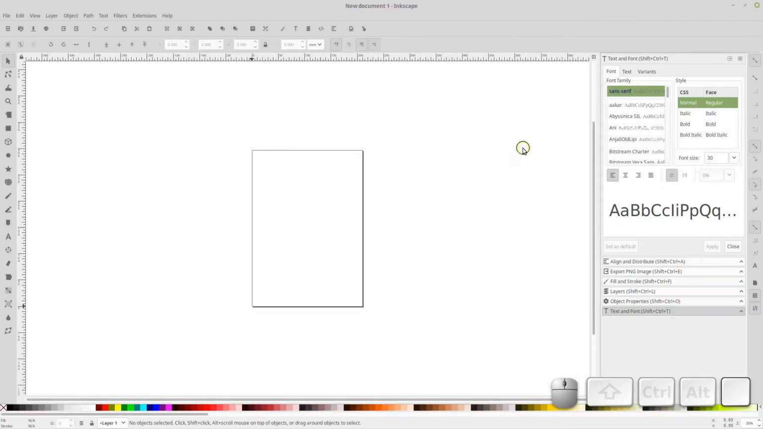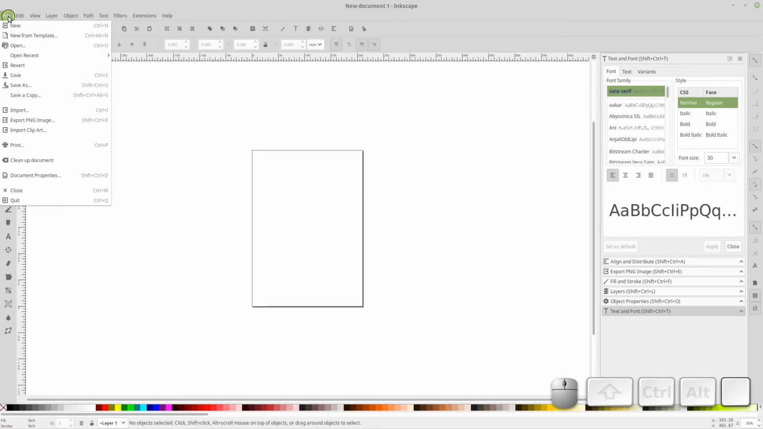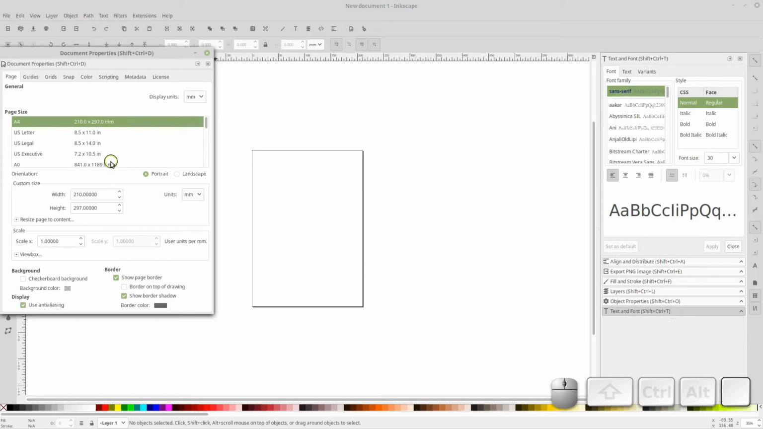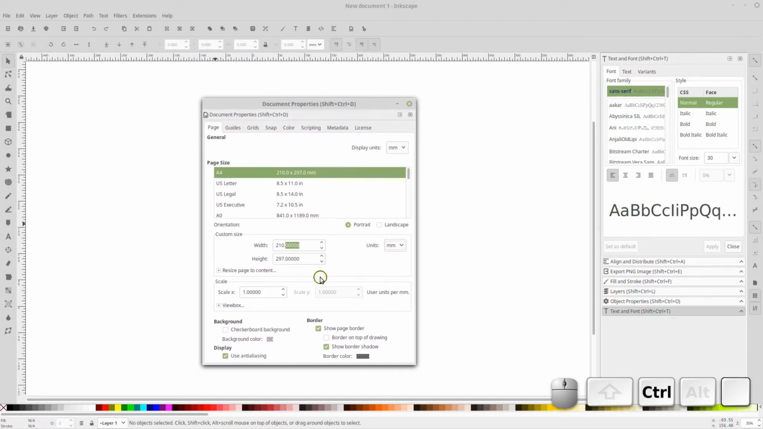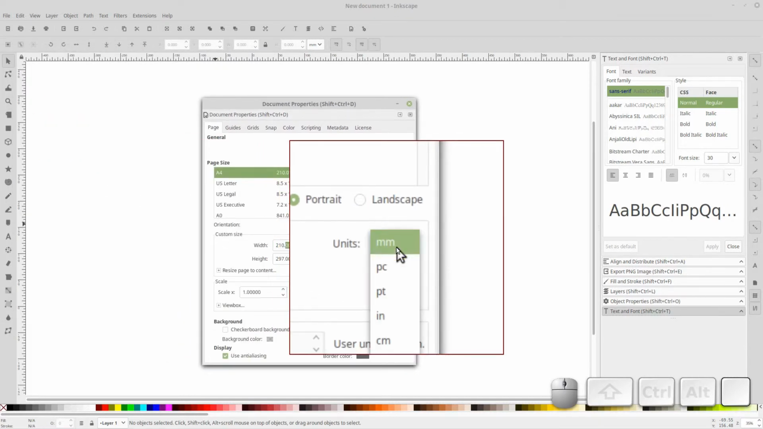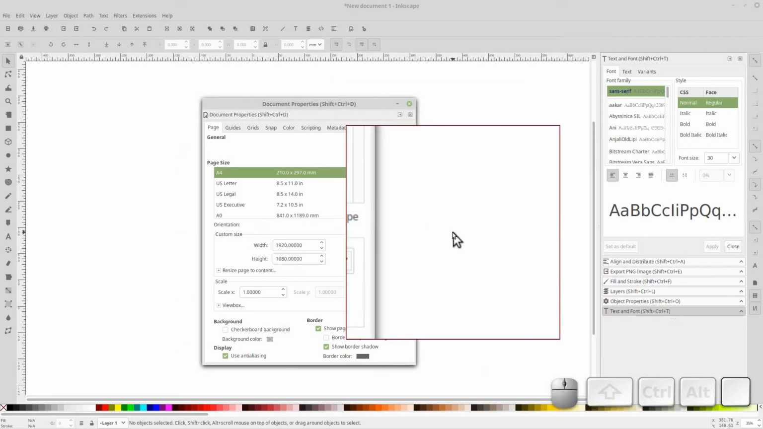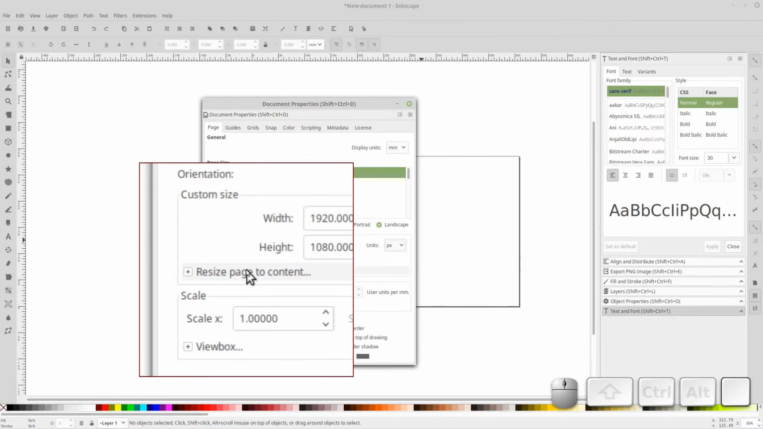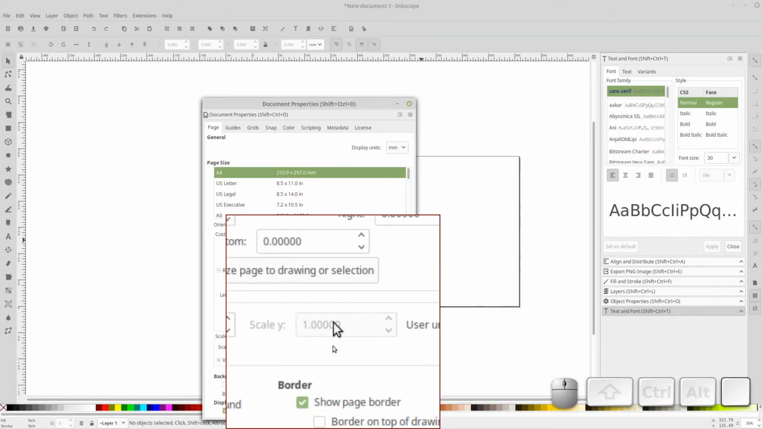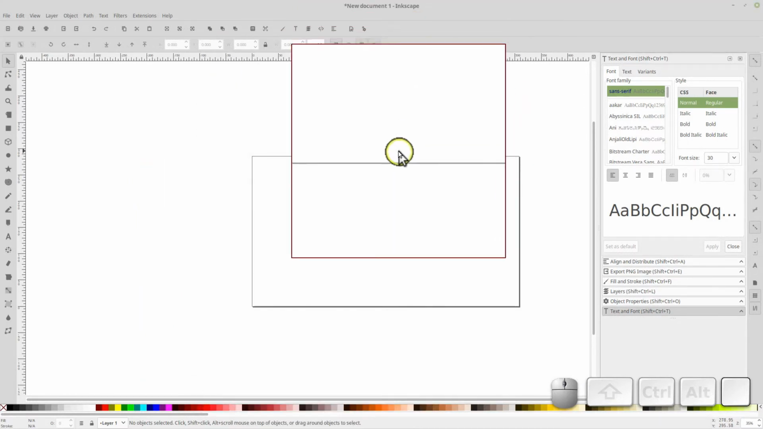Let's maximize it. The first thing you want to do is set your page settings. So I'm going to do edit, file, document properties. We're going to set it to pixels, and let me magnify this so we can see it. So we'll set it to pixels, and we're going to set it to 1920 by 1080, so that's HD, and we're going to resize the page to that content, although I think it already did that. Okay, and so we can just close that window now.